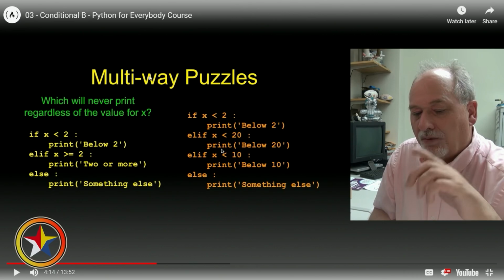All right, multi-way puzzles. Which will never print regardless of the value for x? This one or this one? Let's see. If x is less than 2, print below 2. So that will print. Okay. Regardless of the value for x. They're both good, right?